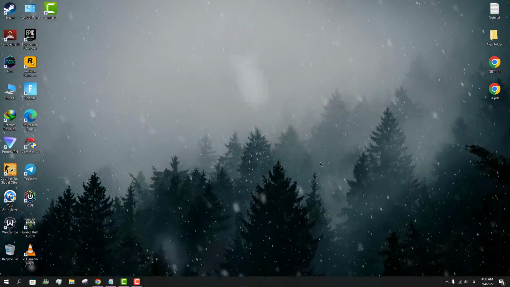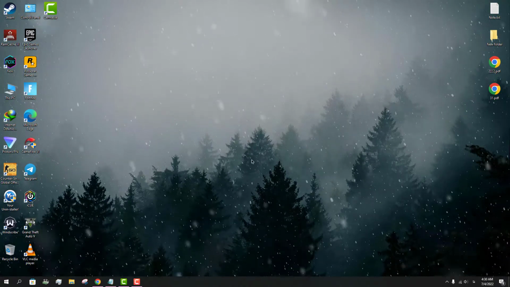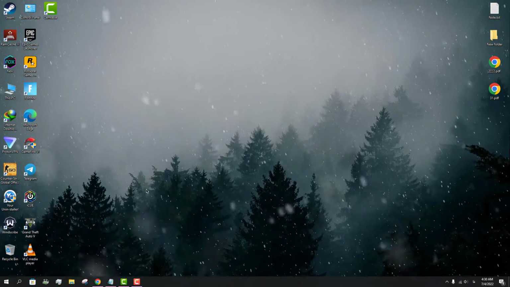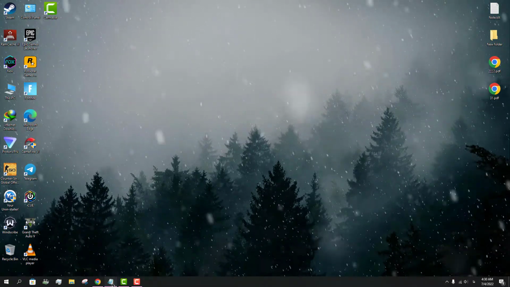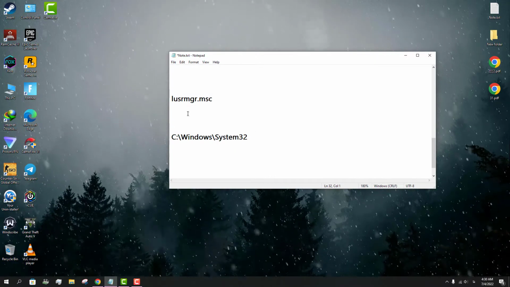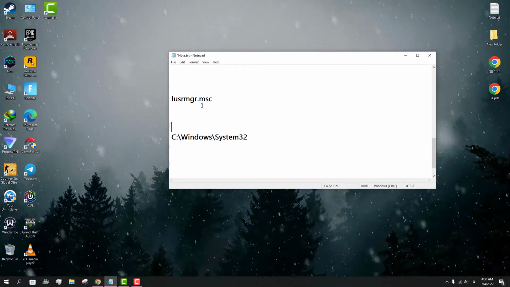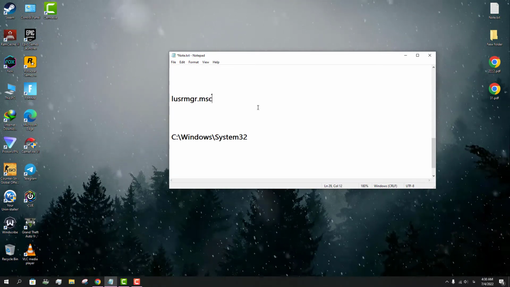Hello guys, today I want to show you how you can change your Windows password when you're logging in to your desktop or your friend's computer. Here we go. lusrmgr.msc. You can see that.